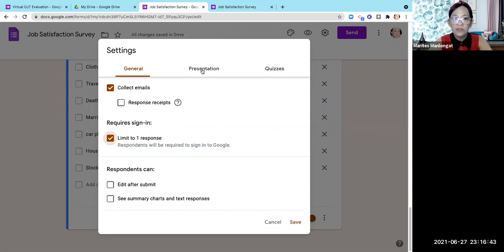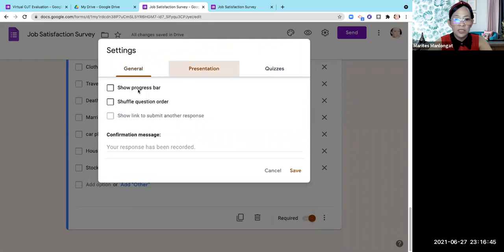So before you save it, let's look at the presentation. Do you want the respondents to see how many questions they have answered? Then click show progress bar. Do not click shuffle question order because that will shuffle your questions. Even the responses will also be shuffled. So when do I use this? If I'm making an exam and I want the exam questions as well as the exam choices to be shuffled. For a survey, do not click it.